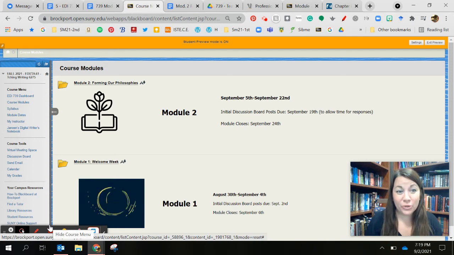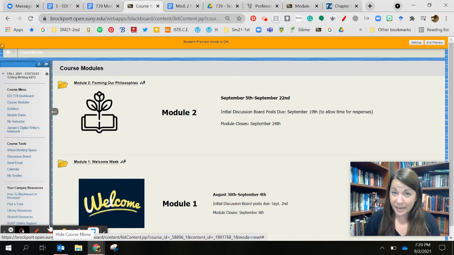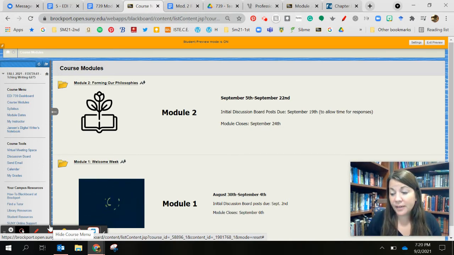So you will see the folder titled Module 2, Forming Our Philosophies. This module runs from September 5th through September 22nd. Your initial discussion board posts will be due on September 19th. And again, I'm doing that so it allows time for responses. And then our module will close on September 24th. If you find that you need an extension because the beginning of the year is stressful and you have open house and other things to plan for, please just give me a heads up and I'll gladly grant that extension, no questions asked, and you can get the work that you need.